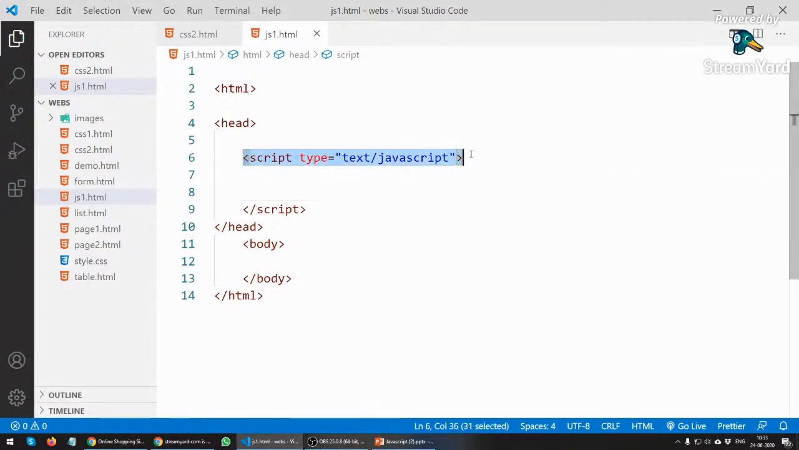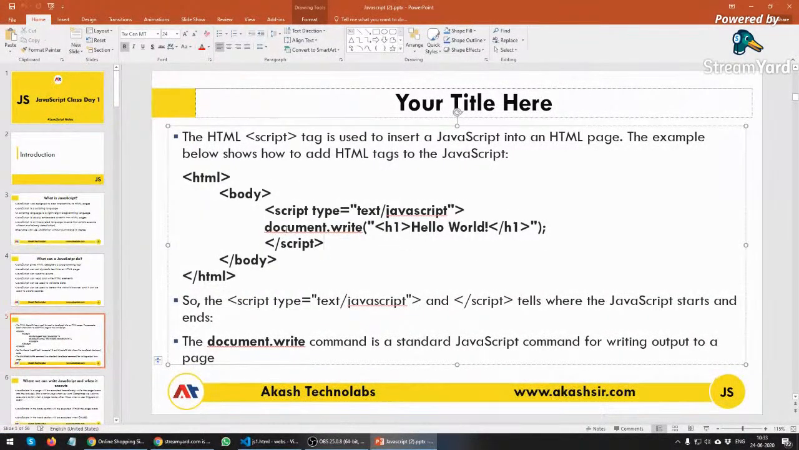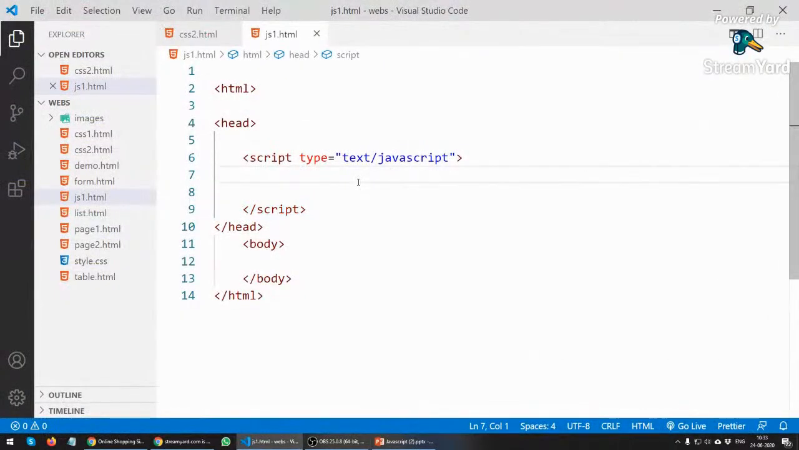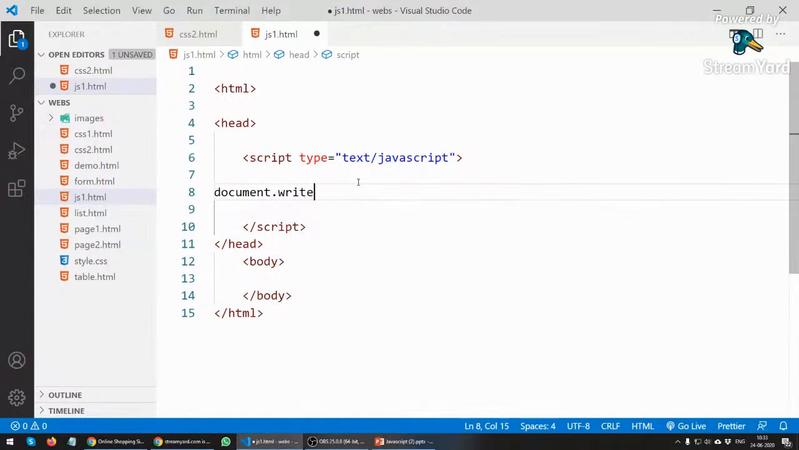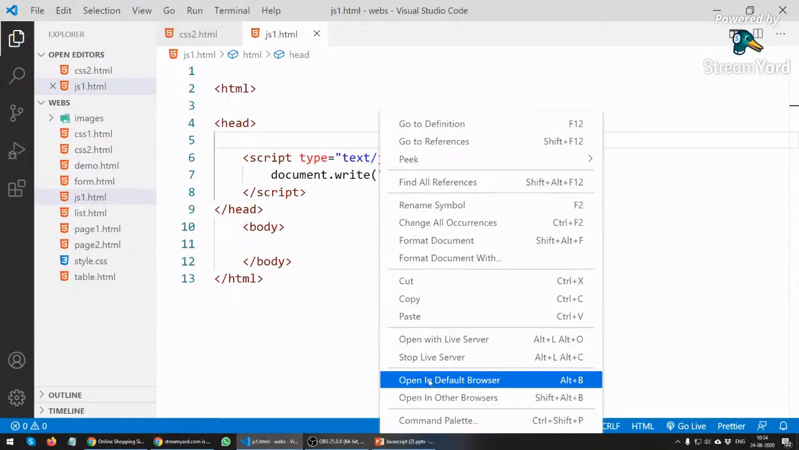So this is my script opening tag and script closing tag. Now if I want to print something over here, we can use document.write, and inside the brackets we can use any HTML tag. So let's say document.write, and inside either we can write h1 or maybe h2, and simply, "Hey, I am JS." JS stands for JavaScript. If I right click, open in default browser, you can see, "Hey, I am JavaScript."